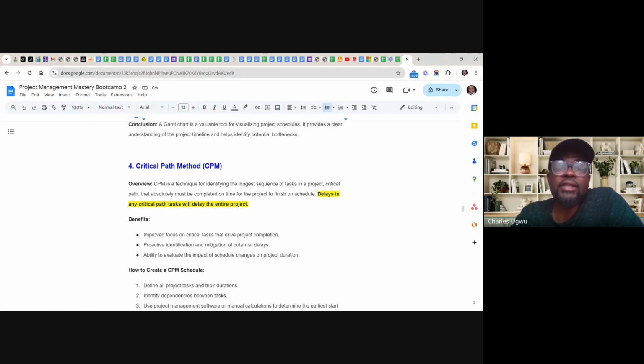Critical path method is a technique for identifying the longest sequence of tasks in a project, the critical path, that absolutely must be completed on time for the project to finish on schedule. Delays in any critical path task will delay the entire project. So you see, that's why I highlighted this particular statement. If there is any delay in any of this critical path area, even if it's 1 day, it's going to impact everything we've done. So that's why we're trying to understand critical paths.